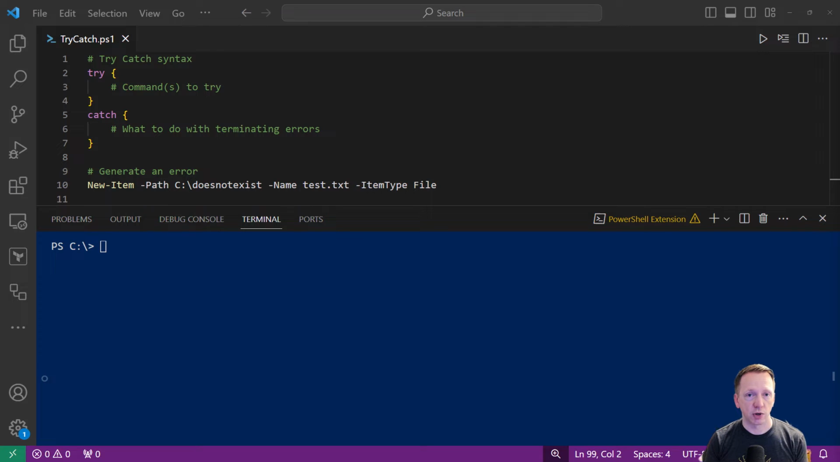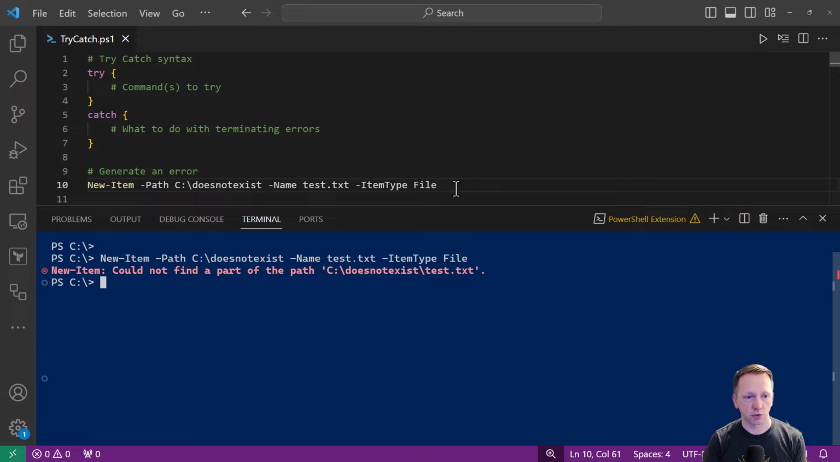First, let's generate an error. So I have a command here of New-Item. I've given it a path that does not exist on my local system, and we're just going to create an empty text file here. Let me highlight this line, and okay, there we go. So we've got an error here. It just says could not find part of this path.